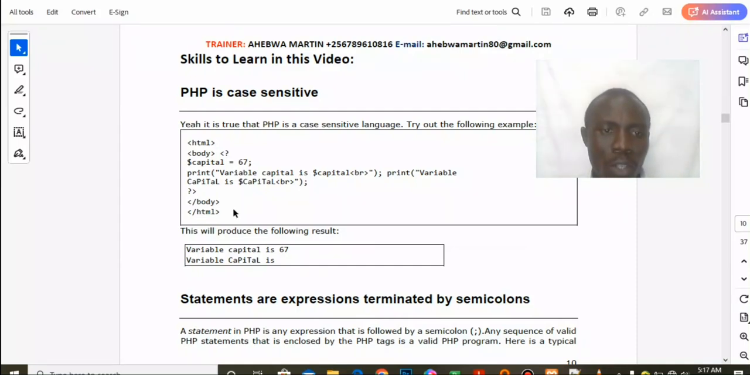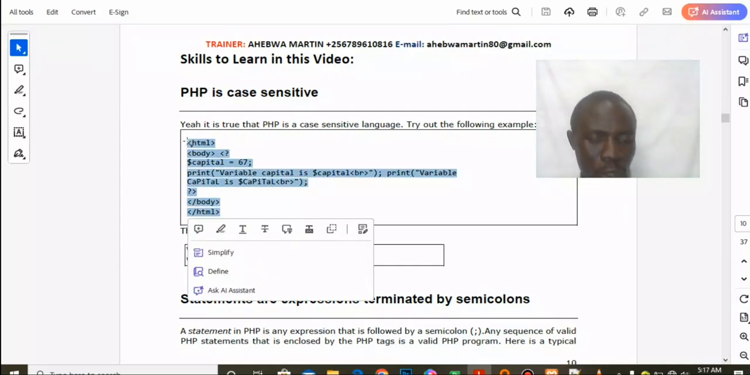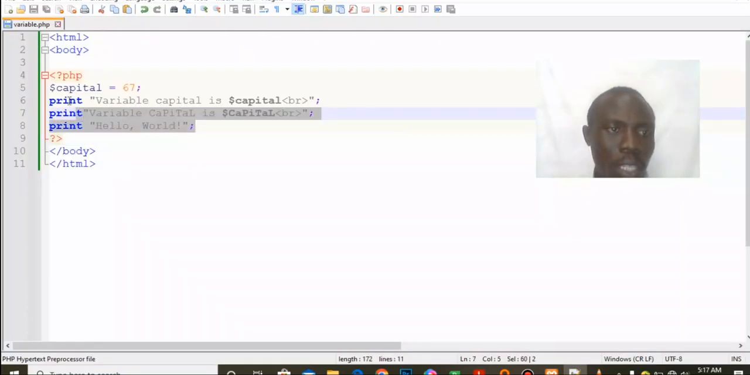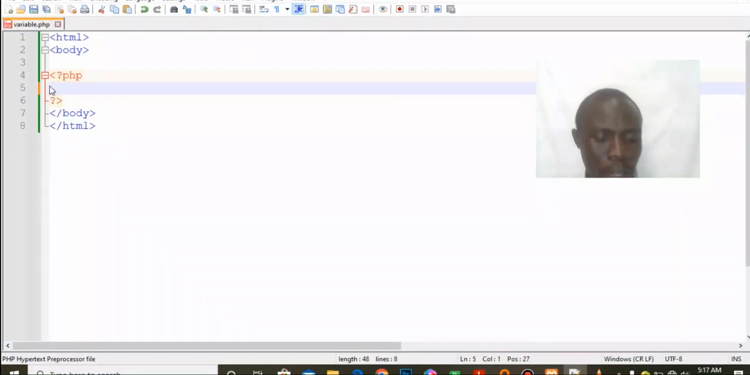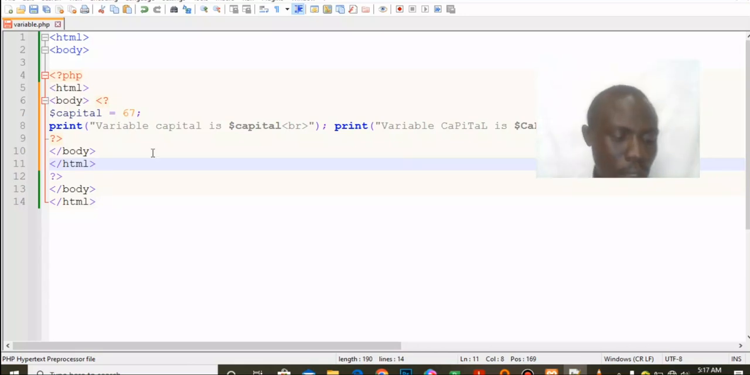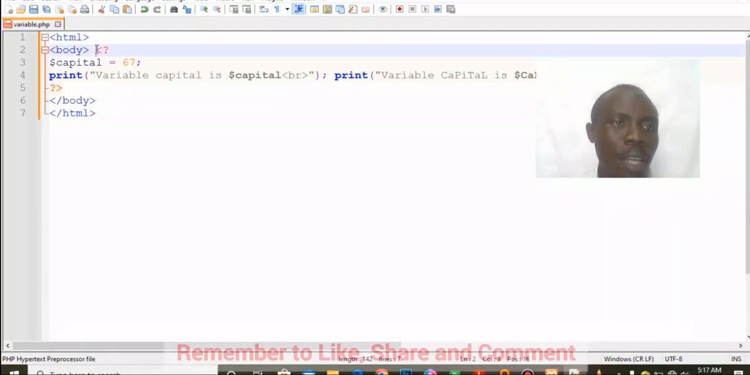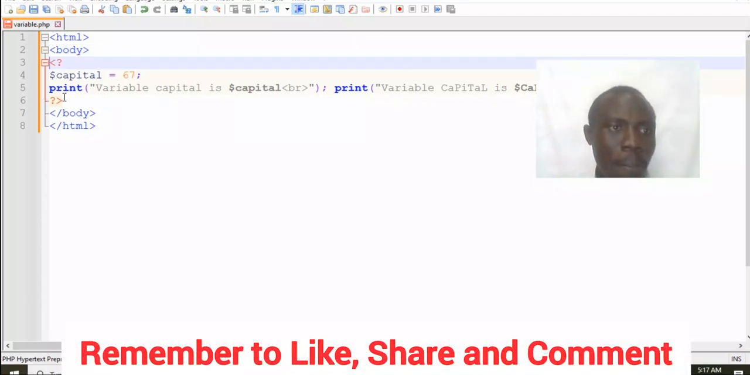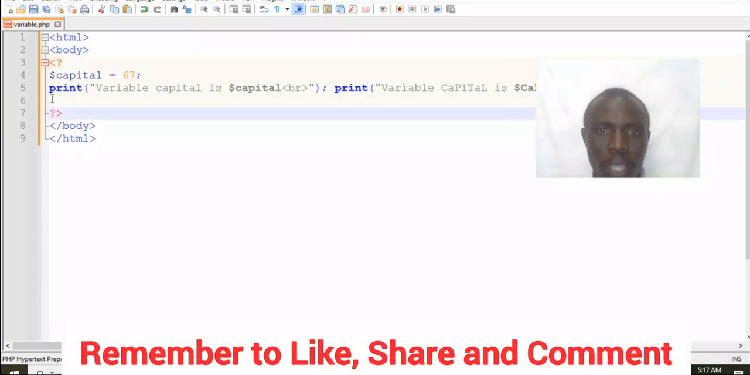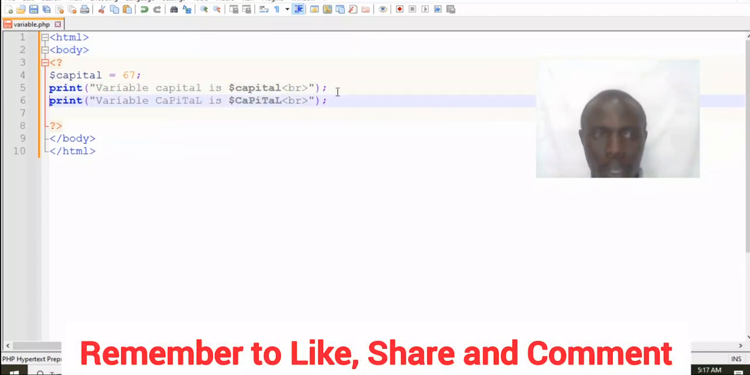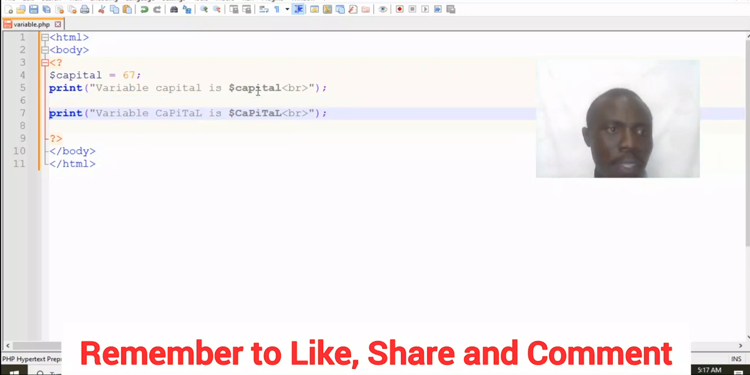So if I copy this code, remember we want to test PHP case sensitivity. I bring it here and replace it here, I paste it here like this. Now I will be having my PHP here. At the same time, I have my PHP here. Here I'm creating space such that we easily understand it.